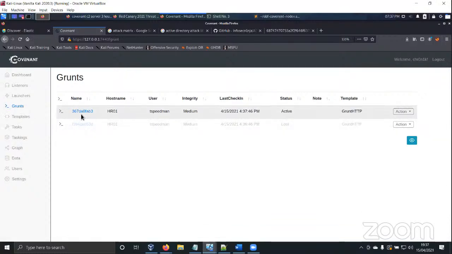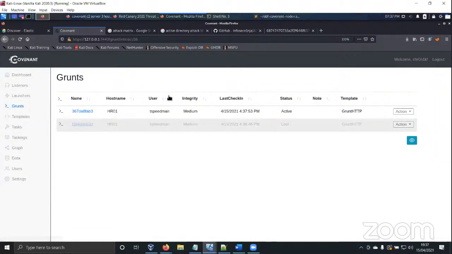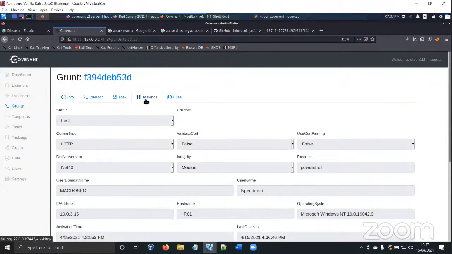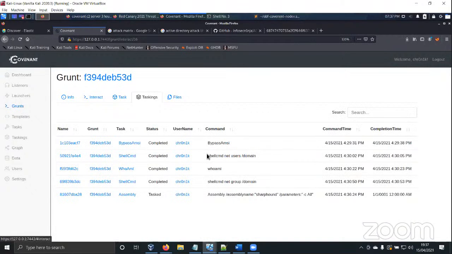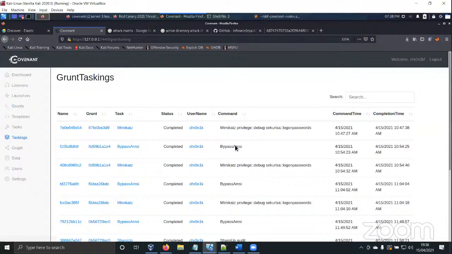So going by these, as I mentioned, the tasks that we did here show up in taskings for this specific grunt. So we bypassed AMSI, we did net user to get users within the domain, we did net group for the domain, and we tried to execute SharpHound. If I go to my taskings here, you will see all the taskings that have ever been executed on this command and control server.